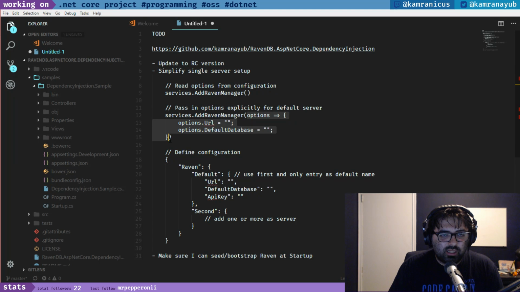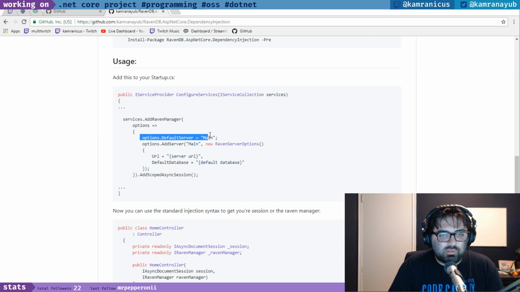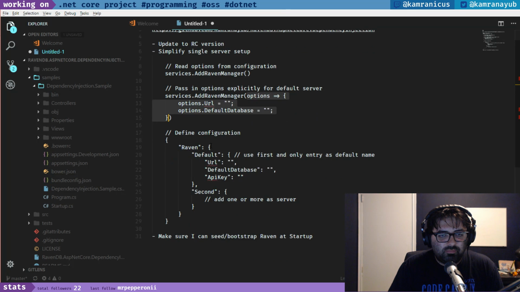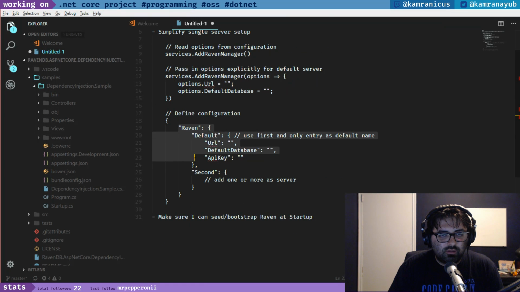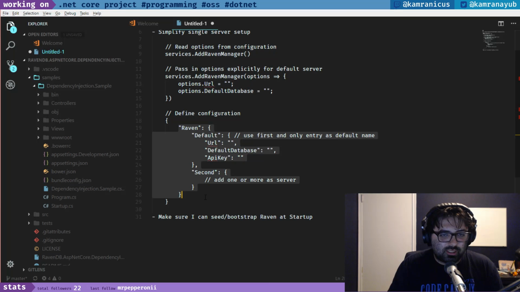If you do pass in options, then it will still create the default server for you. So you don't have to do this where we specify a new server. It'll just do it. Otherwise, I want to be able to define my configuration just in my app settings. So just as JSON, and I just wanted to ingest that rather than me having to type in code to configure it.